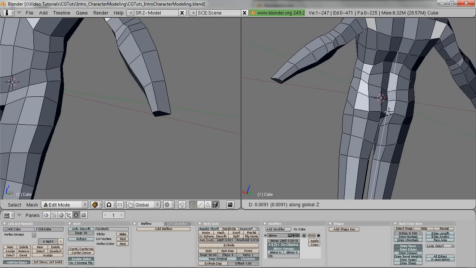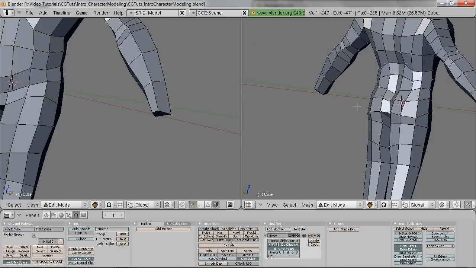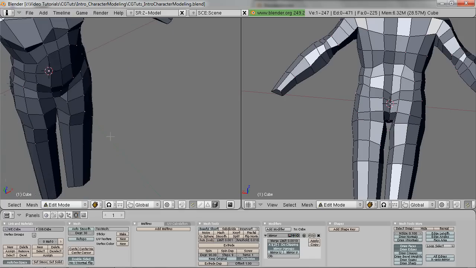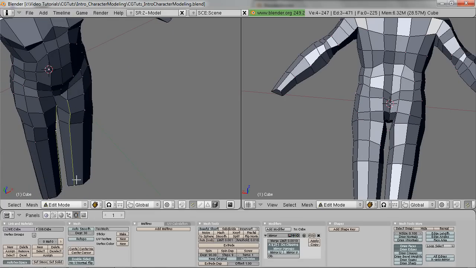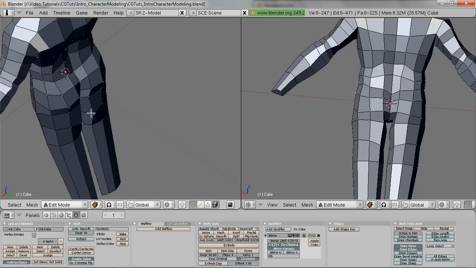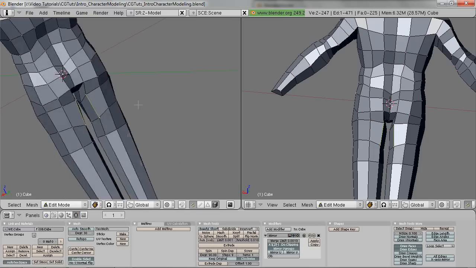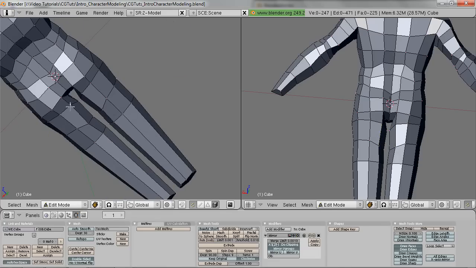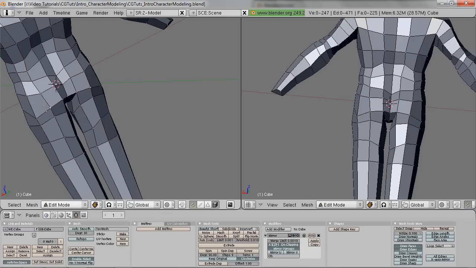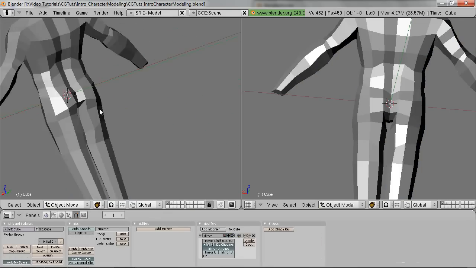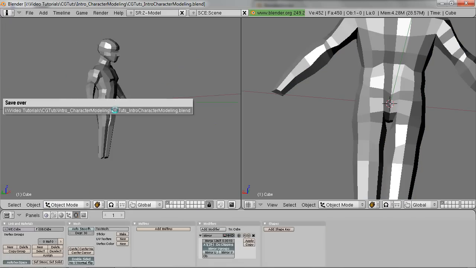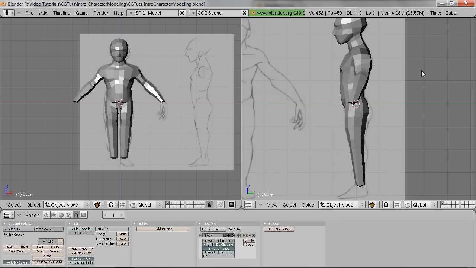Okay, there we are. And so you can see as I'm tweaking each of these areas to hopefully make it look and feel a little more natural. Maybe take these areas in a little bit. Take these down slightly more. And there we are. Save that, and let's continue on with the rest of the leg.